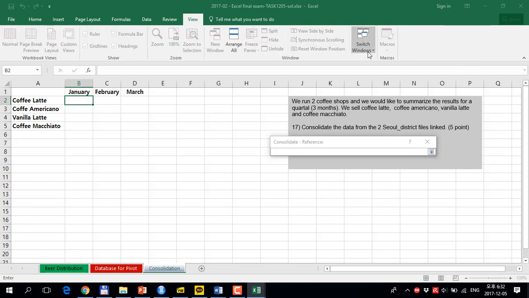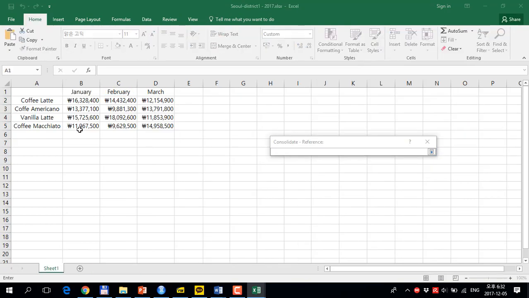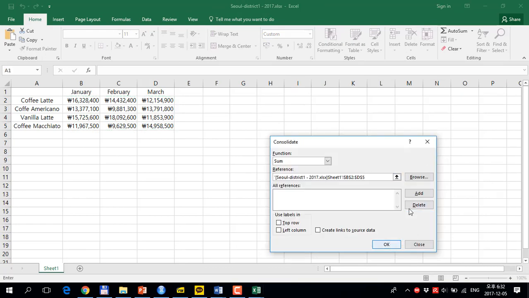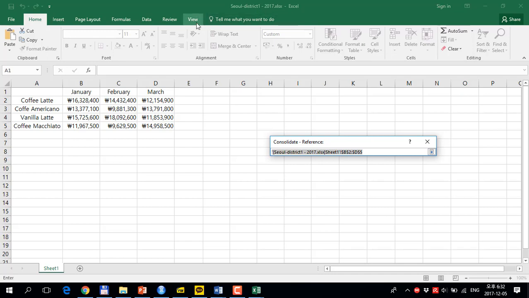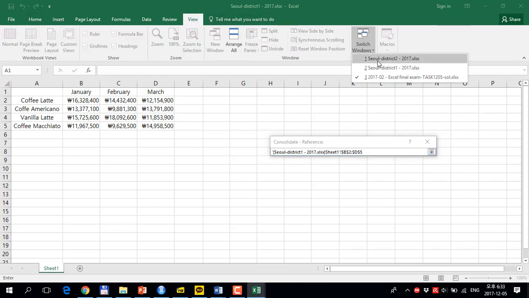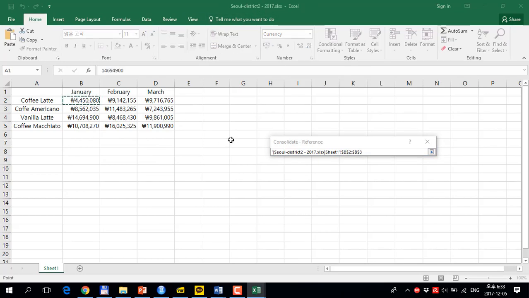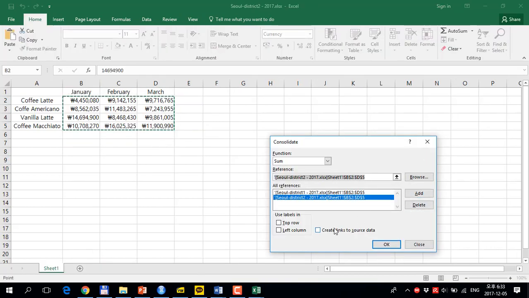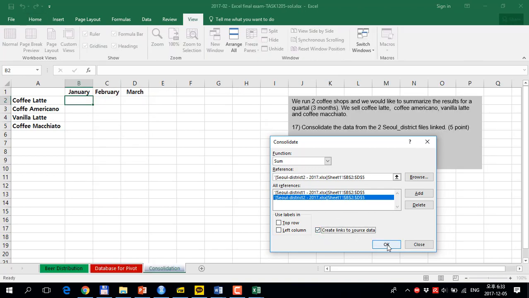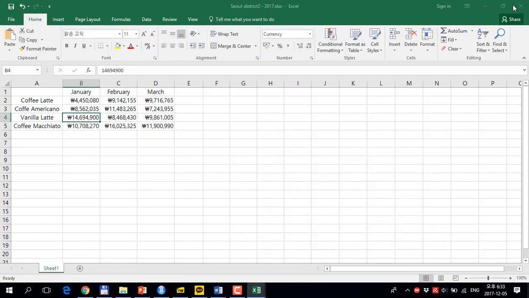And then I go to view tab, and here I have the district 1. I can select the entire data that I added. Again, all I need to do is to view tab and distribution 2, and again I select the entire one, only the data of course. And here, because the description says linked, so create links to source, so that's done.